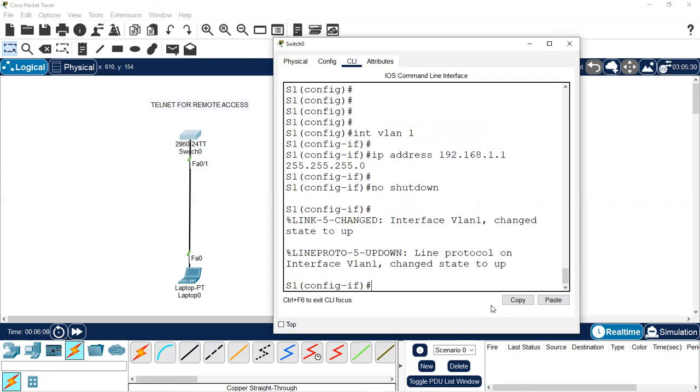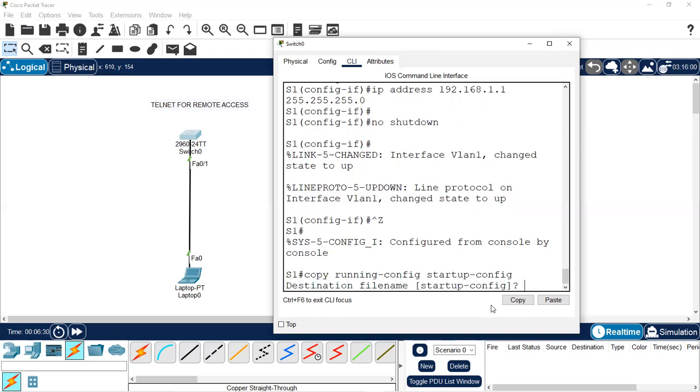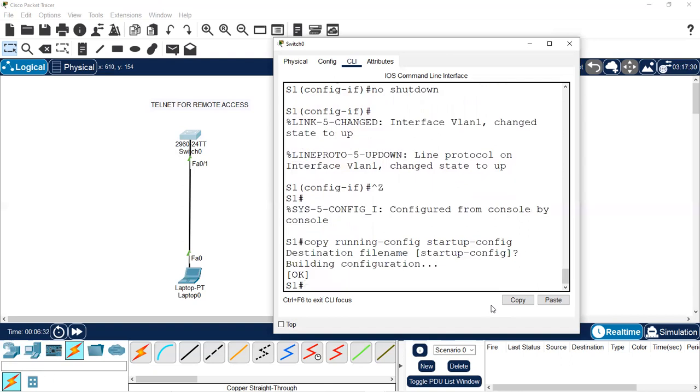The next thing is to save our configuration. So now for us to save our configuration, I'm going to type in the command copy running-config startup-config, hit enter and confirm from my keyboard.